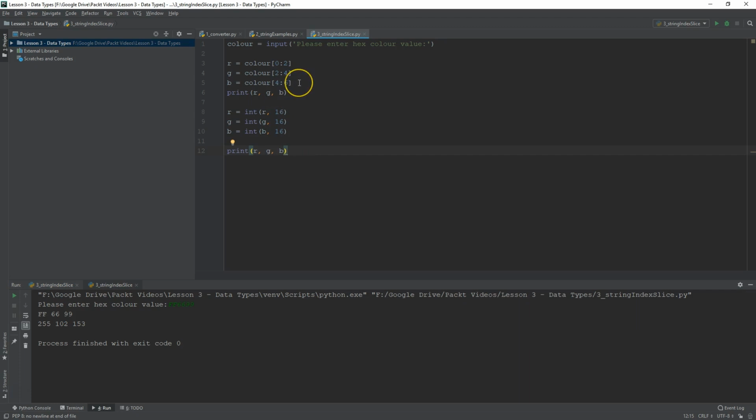We indexed and sliced strings and went back and revised some of those type conversions from the previous tutorial to create a translator for hex colors into RGB values.